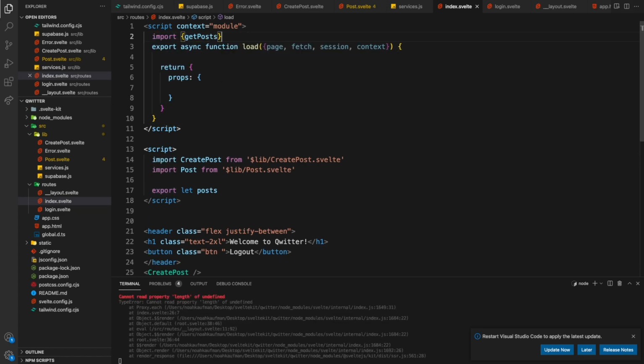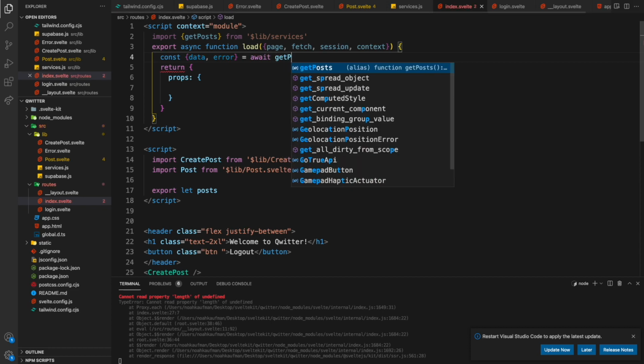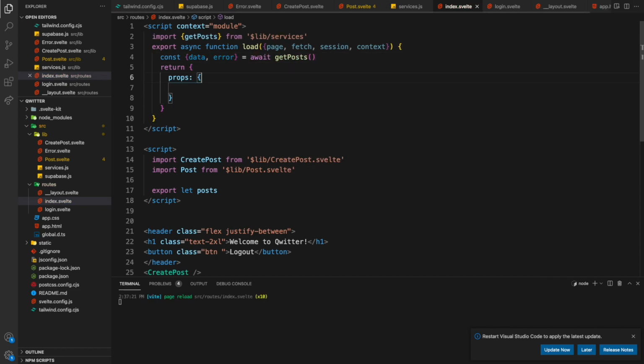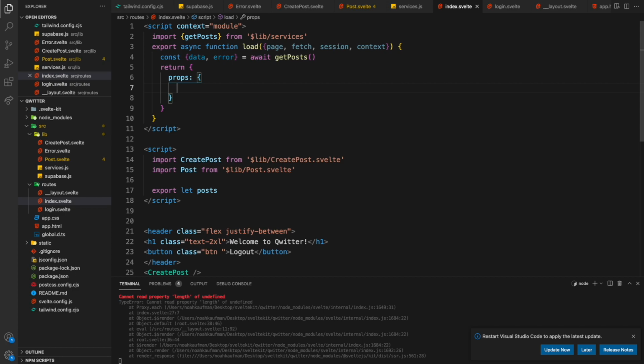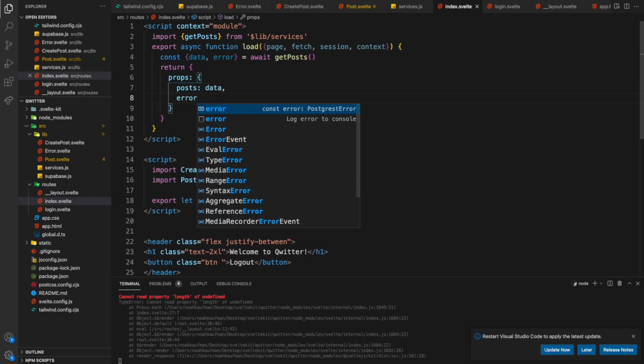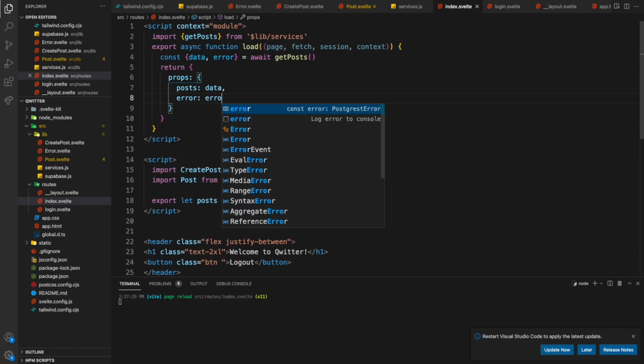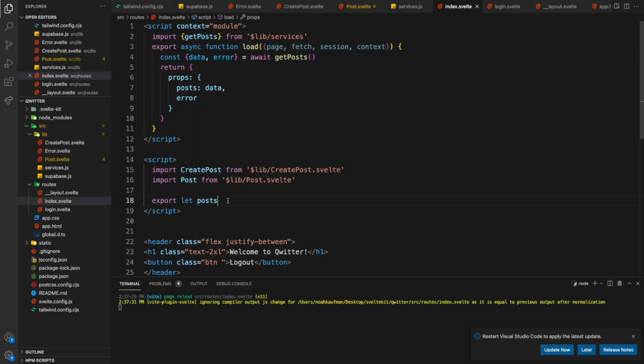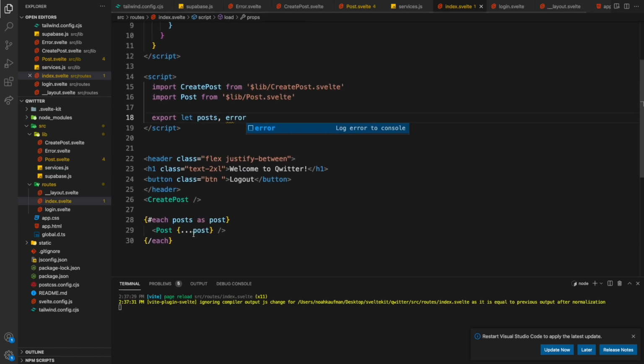So here would be import get posts from lib/services. So posts, well, it'd be data, error equals await get posts. And then we can return posts is data, but let's say there's an error, we want to say error is error. So posts, error.